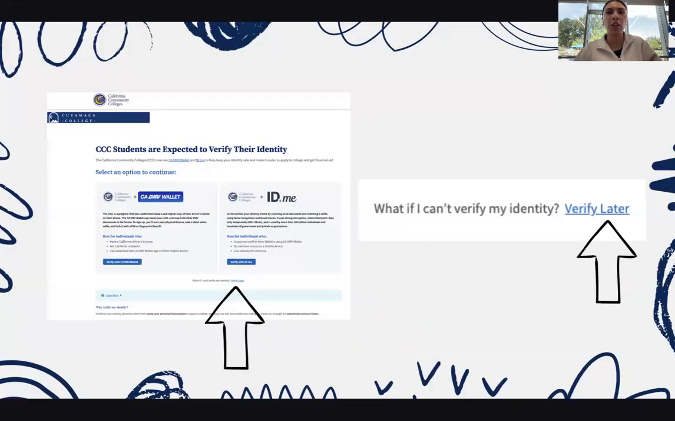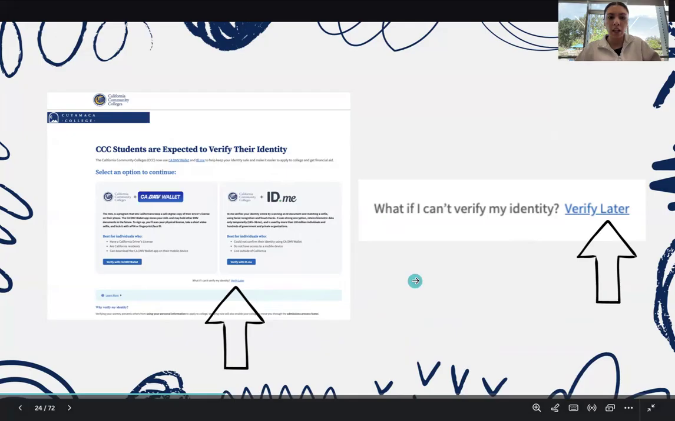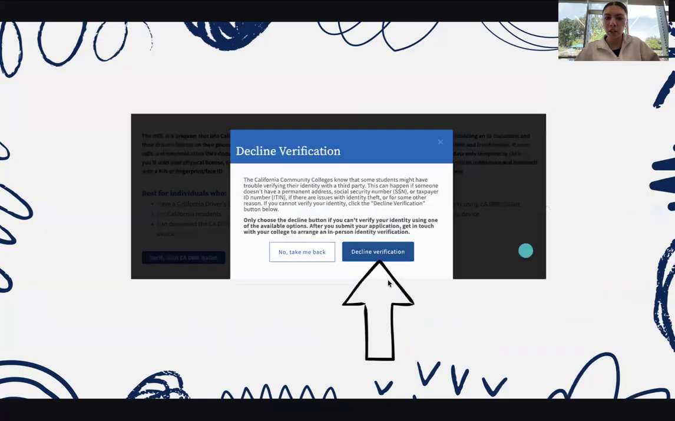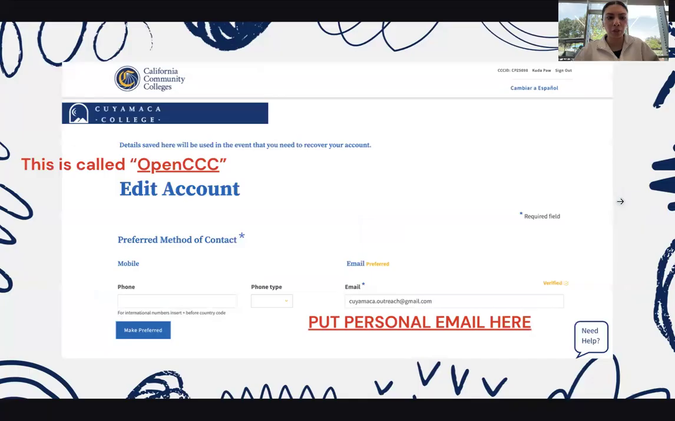Okay, after you signed in or created an account, either one, this is the page that pops up. It's trying to identify who this person is. You can skip this part by clicking this link down here. This is what it looks like more zoomed in. Click on verify later. This box pops up and then choose decline to verify. You can do this later. You don't have to verify your identity right now.